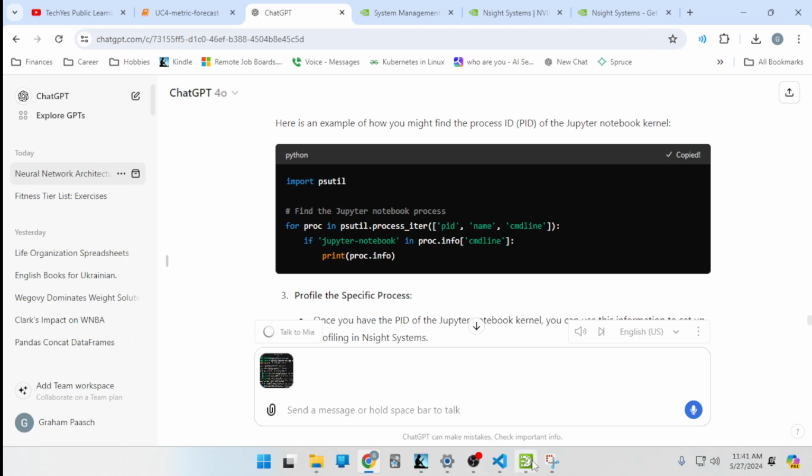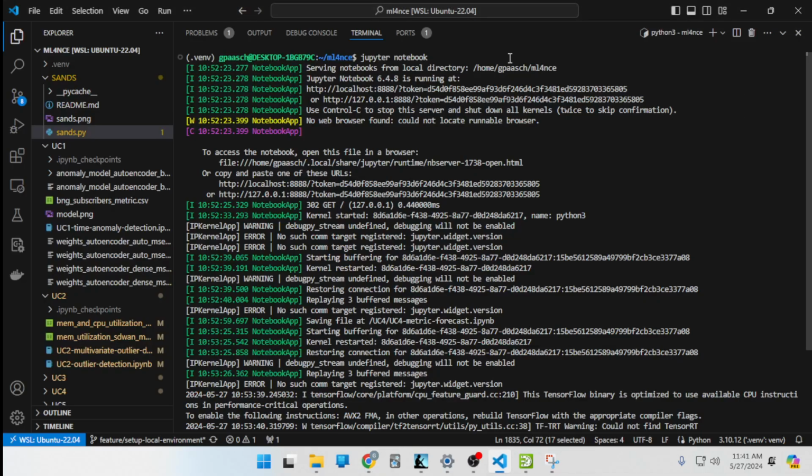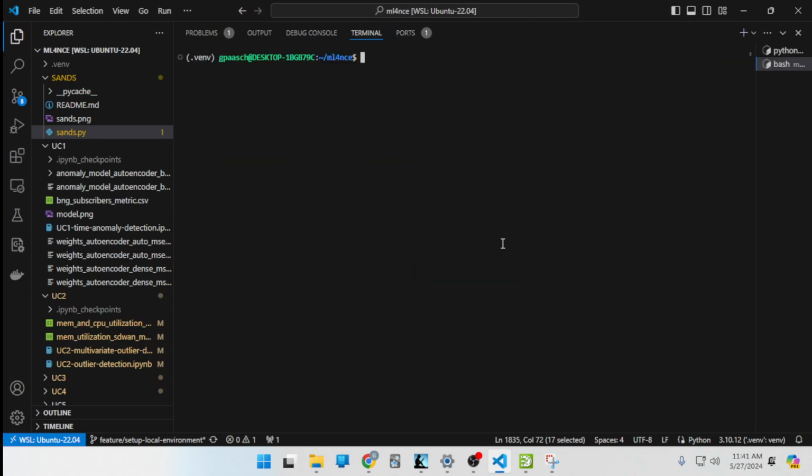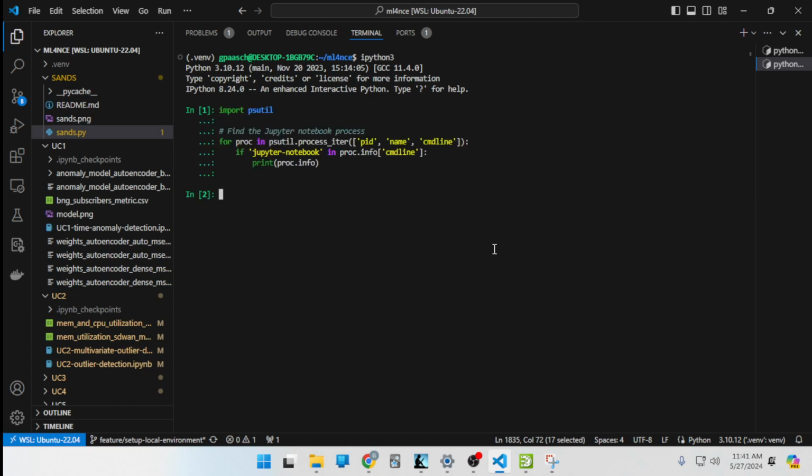Steps to profile Jupyter Notebook kernel, open Insight Systems. Set target application. In the command line arguments field, input the command line for the Jupyter Notebook kernel. This will likely involve the ipykernel_launcher command. For example, replace <path_to_your_notebook_kernel.json> with the actual path to your kernel JSON file.